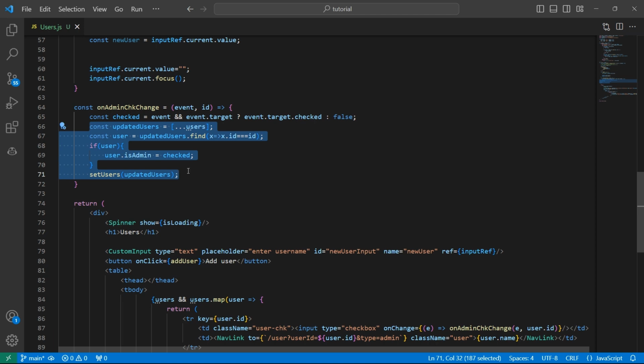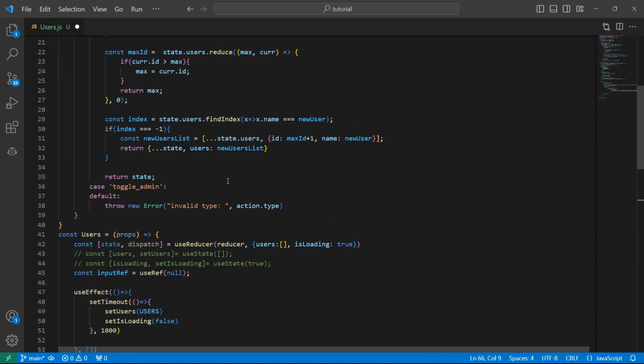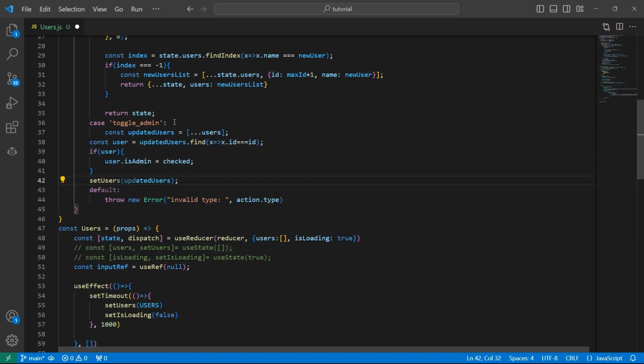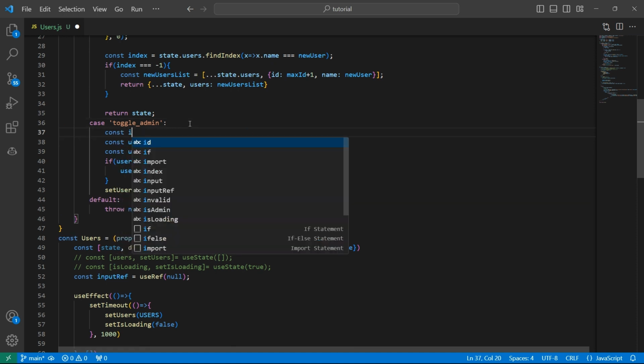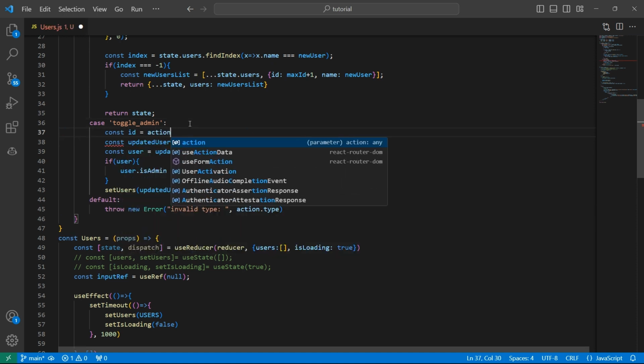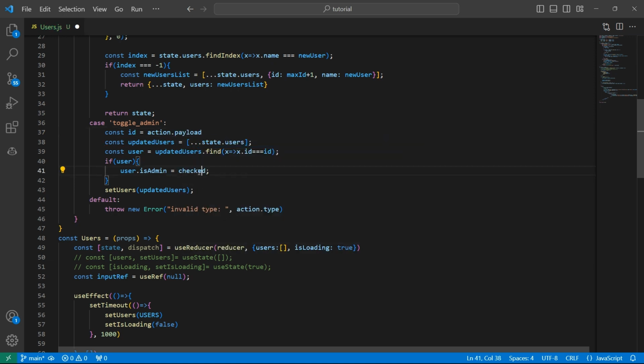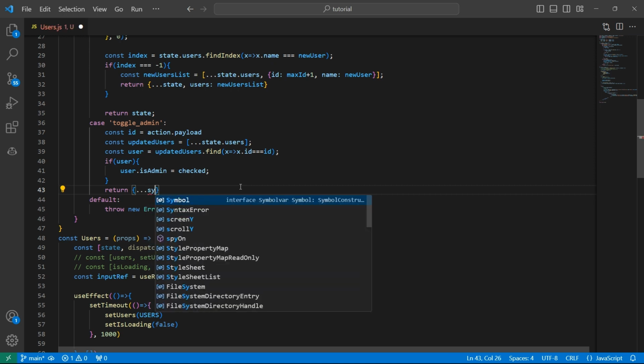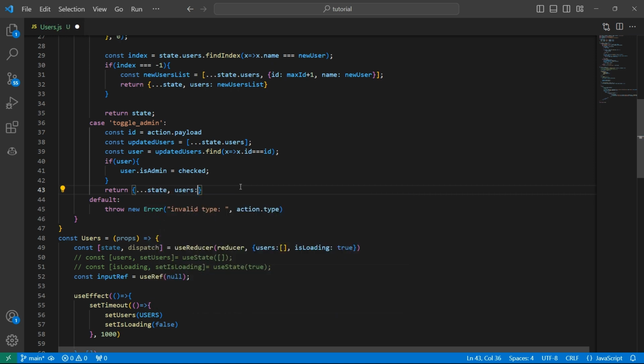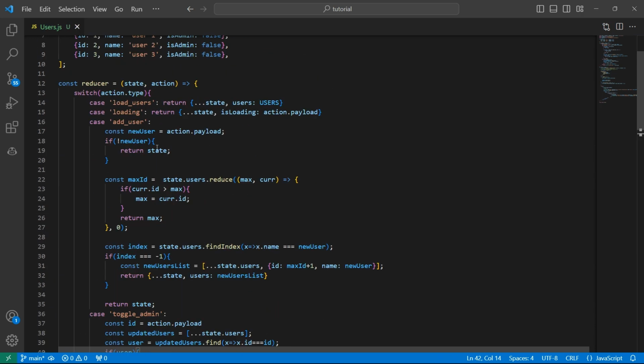Now we'll move this entire code to toggle admin. So this is going to be state.users, and the ID is coming from the payload. So I'll create a constant ID action dot payload. Then the remaining code is going to be the same, and here we'll simply return the old state, comma, users is now updated with updated users. So this is our reducer function.